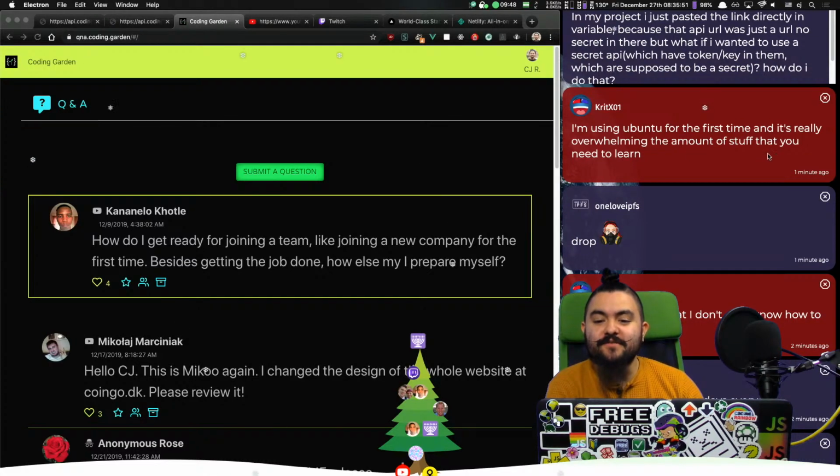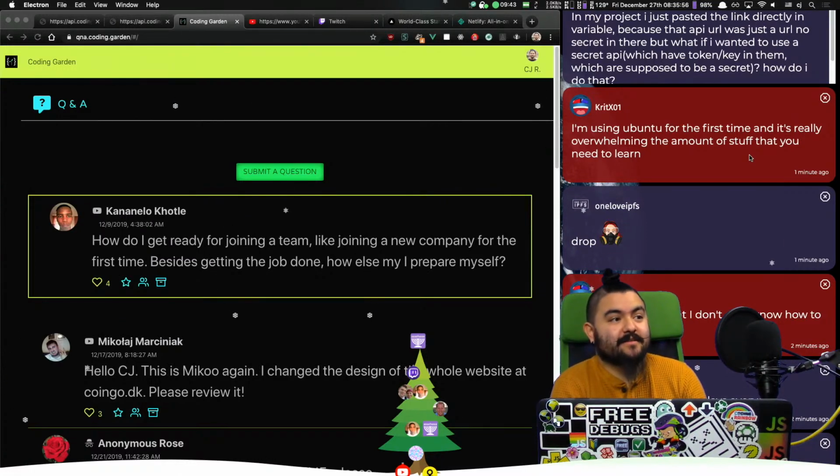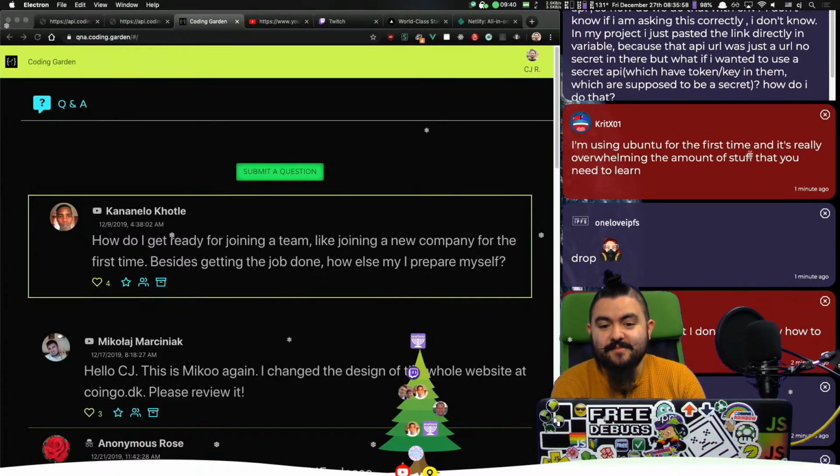Crit says, I'm using Ubuntu for the first time, and it's really overwhelming the amount of stuff that you need to learn. Yeah, it's basically learning a new operating system and all the things about it and how to configure it.